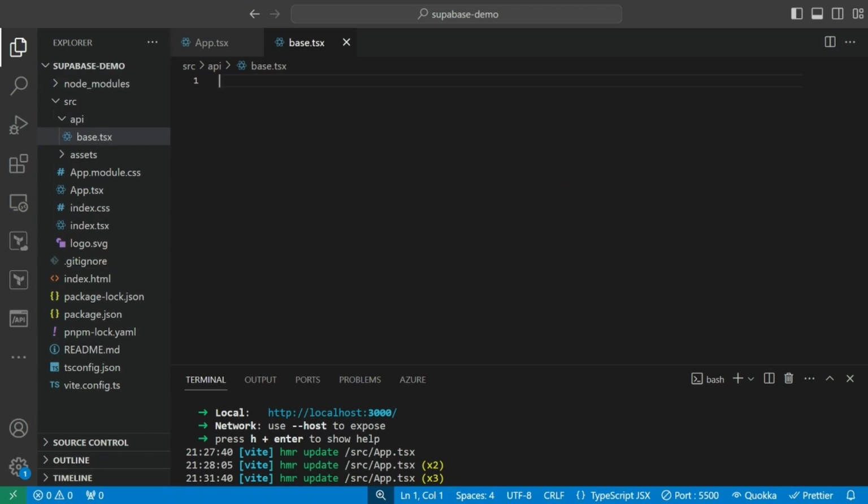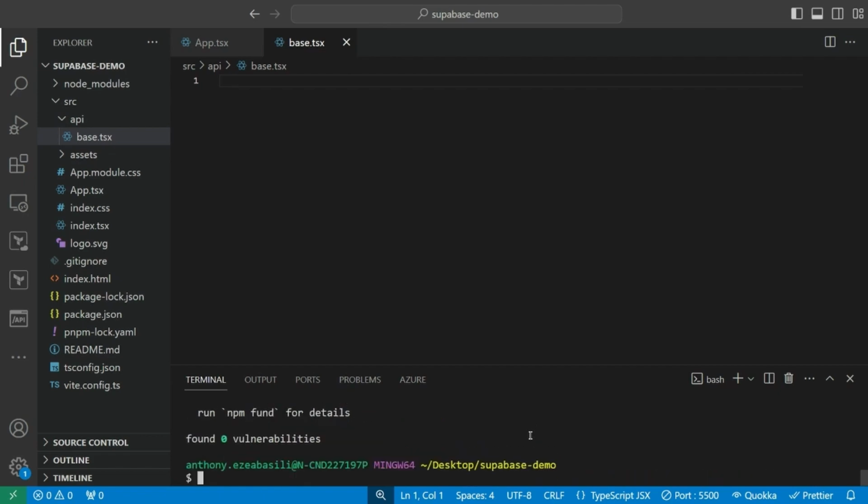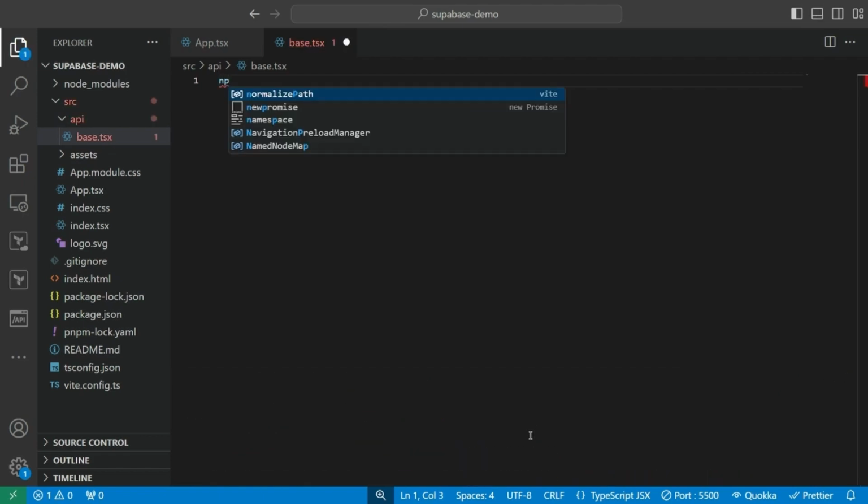And of course, I would have to install Supabase, and to do that, all I have to do is just run this command, npm install supabase, just like this. And now I should have this installed. Just give that a couple of minutes, and now everything should be fine once again.